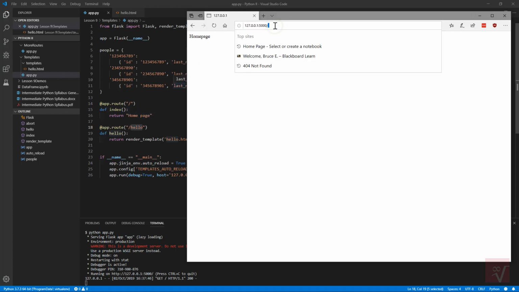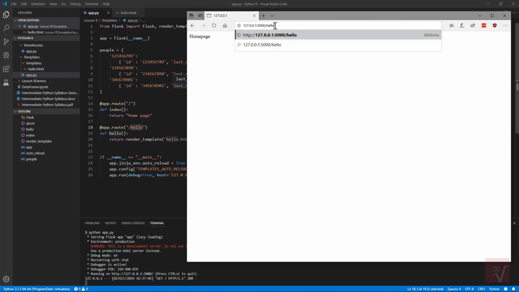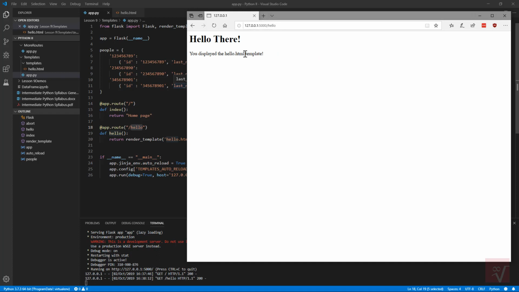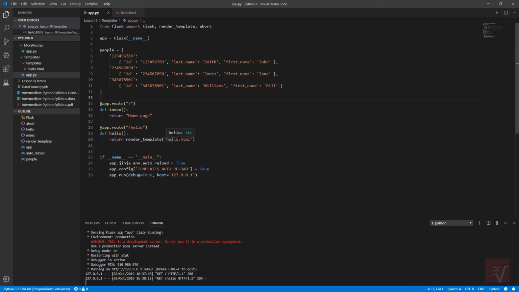But now I can go to a different path. And you can see it says hello there in the header 1 style, and then you display the hello HTML template. So we are now able to start offloading some of the front end rendering where it should be, which is in HTML files, instead of having it all here, which is on the web service itself. This is called a separation of concerns.